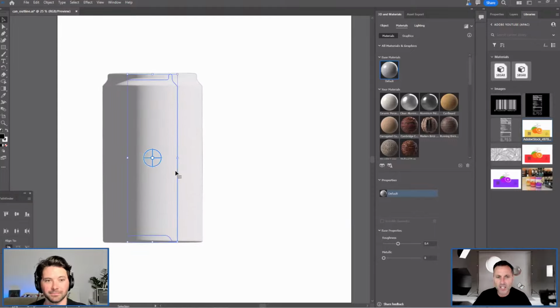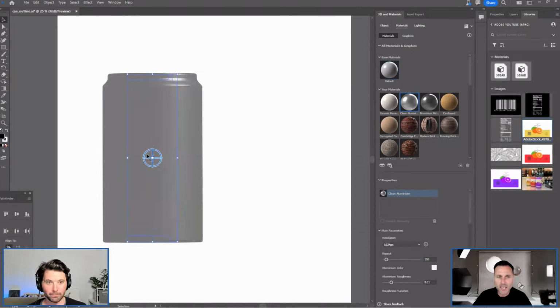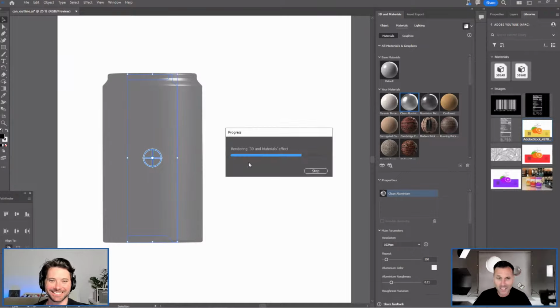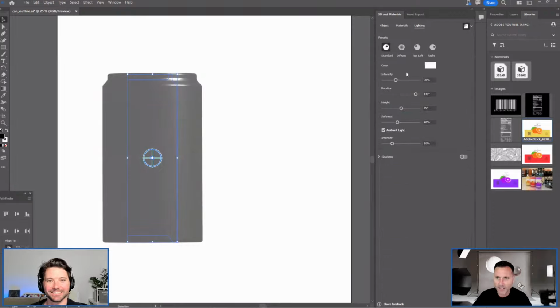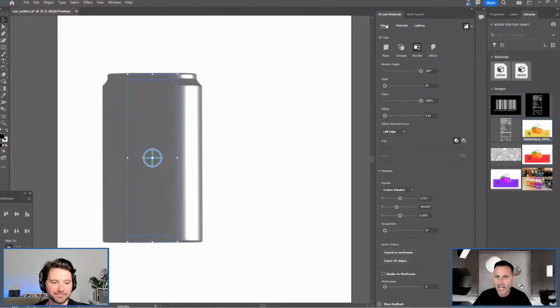So for something like this, we've got our can, I could change that material to aluminium and then start playing with our lights. And you've got that little render button up the top that Flynn was hesitant to push the other day. So you can click on that and get a quick look at what's happening. You can play with your lights and intensity and all the various settings and so forth. So lots of stuff that you can play with there.